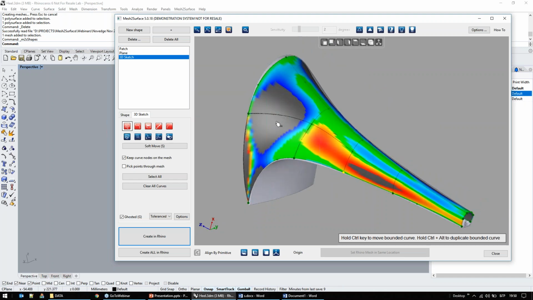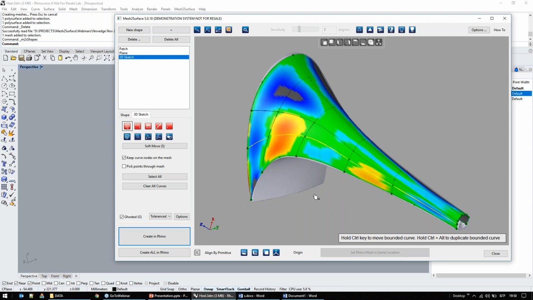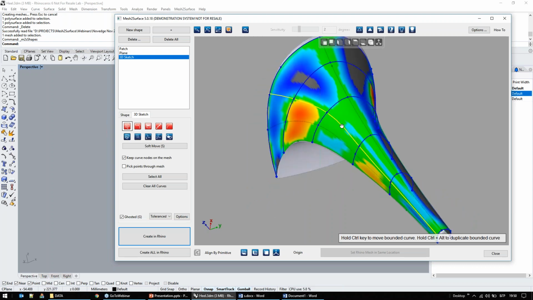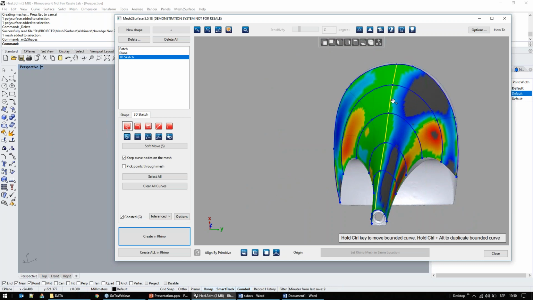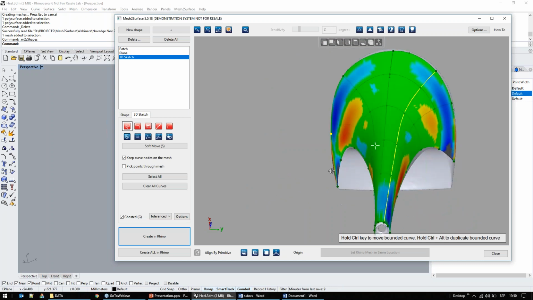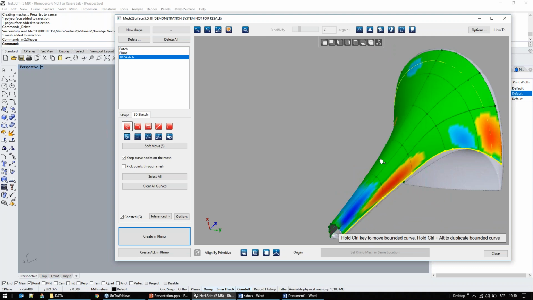As you see now, this is absolutely not even close to the tolerance, so I can improve my resolution by moving these curves, and I can get closer. I can hold Control to move this curve only, or I can take this one and move it, and in such a way I can get really close to what I want.